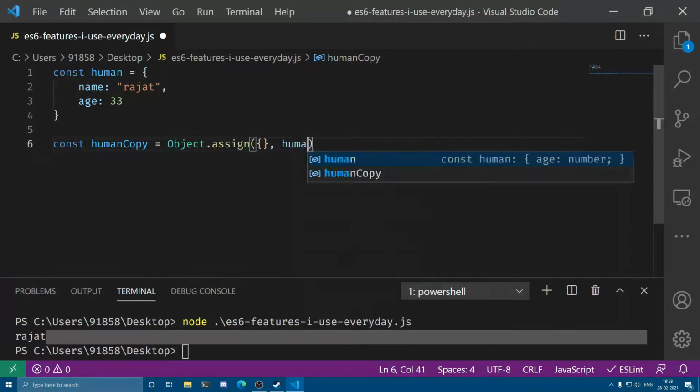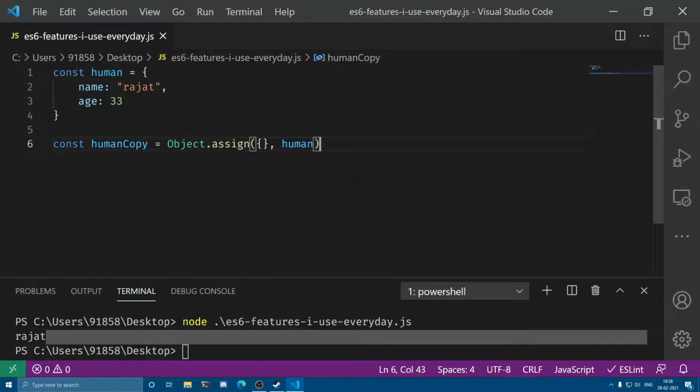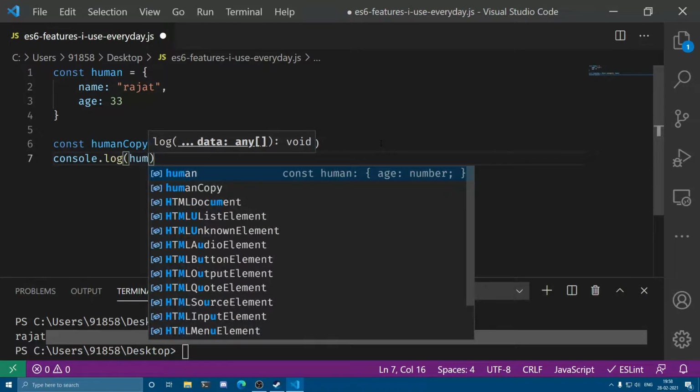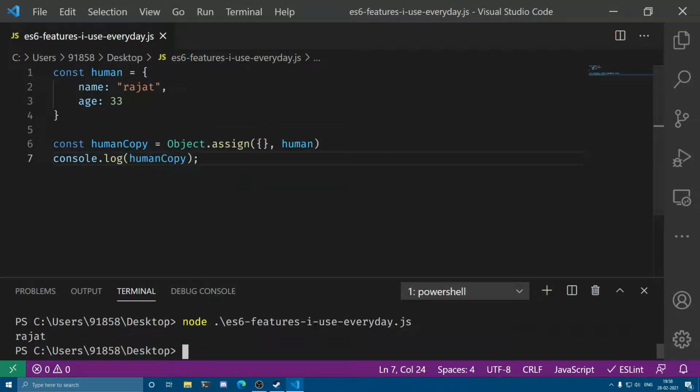So I am going to put human, and if I console log humanCopy, I will get a copy of my human object. Now I can perform operations on humanCopy without changing the human object. But you have to keep one thing in mind, this is a shallow copy. So if your underlying properties are objects, they won't be copied, only the reference would be copied. This is going to be the topic for another day, but for shallow copy it really works great.